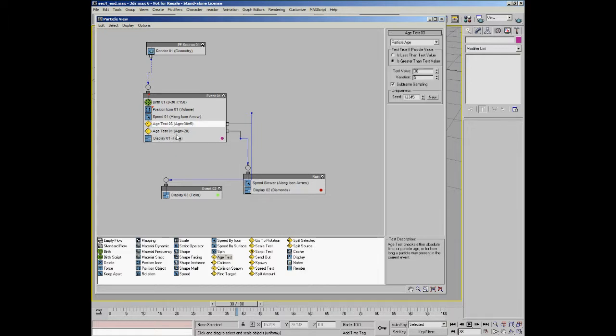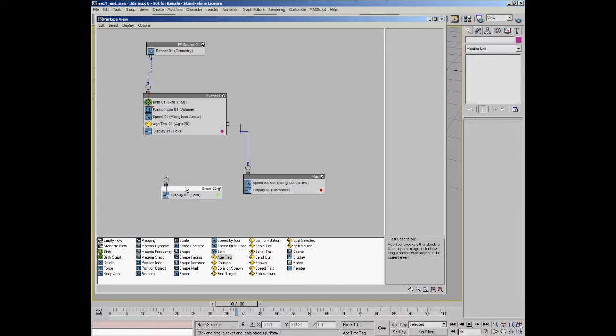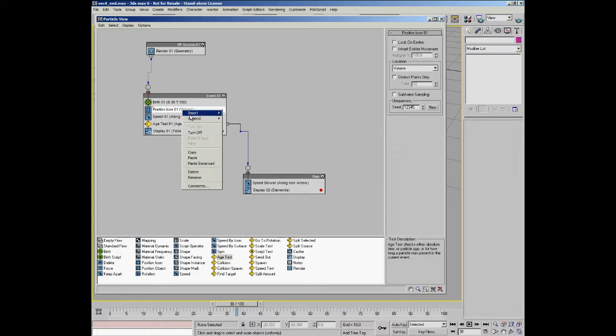So we'll just get rid of these extra tests that we don't actually need, and we'll get rid of this event. And we'll move on to the next section, which is about right mouse button menus. Now, we've been using those up until now, and they're basically context sensitive, as they are usually within Max. And we've been using most of the options that it offers.